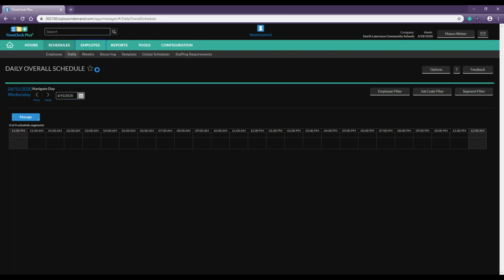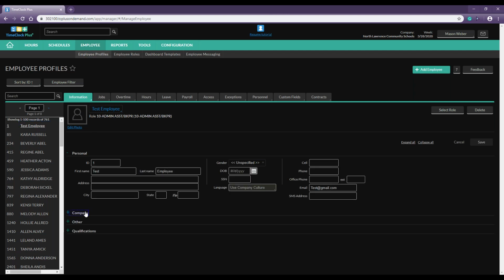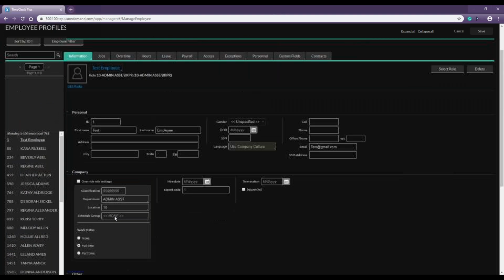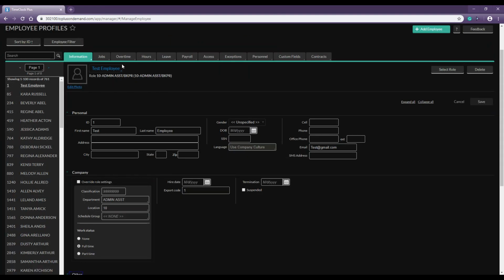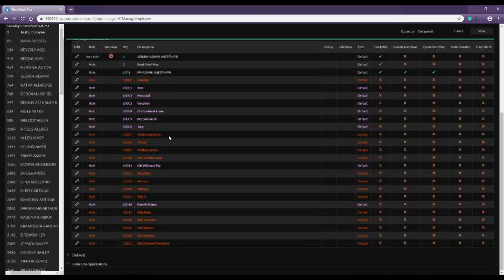Next, we have the Employee tab. And here's where we can see the employee information. If we select the Jobs tab, this is where we can see what jobs those employees are able to clock in and clock out of, along with their leave.